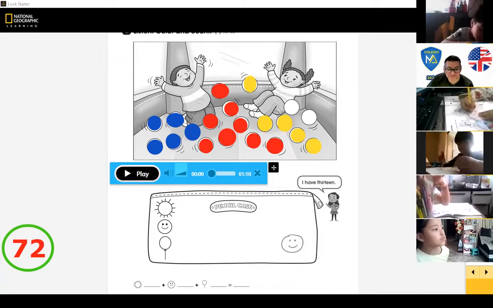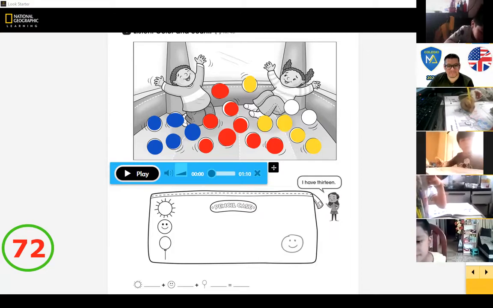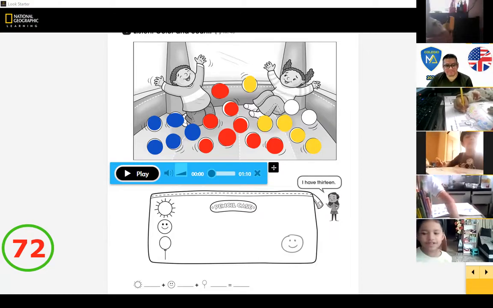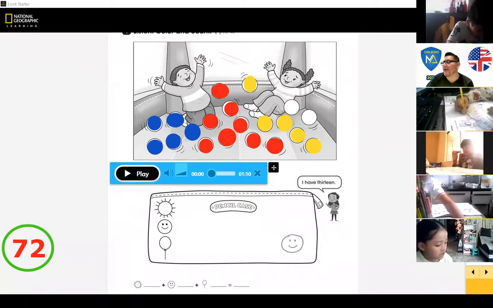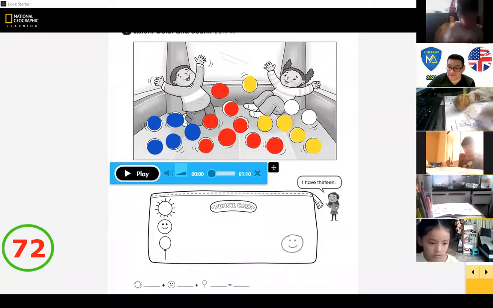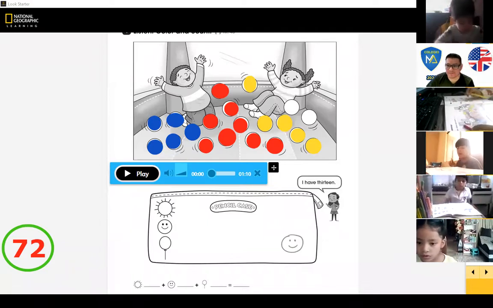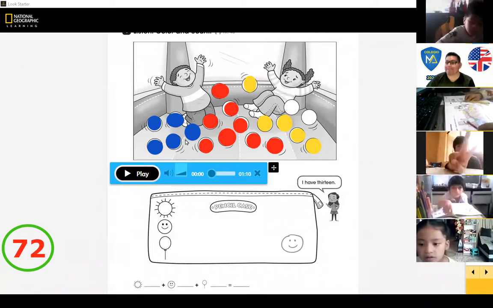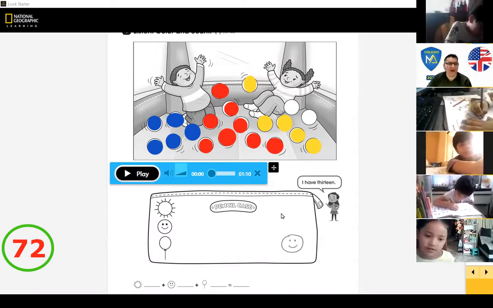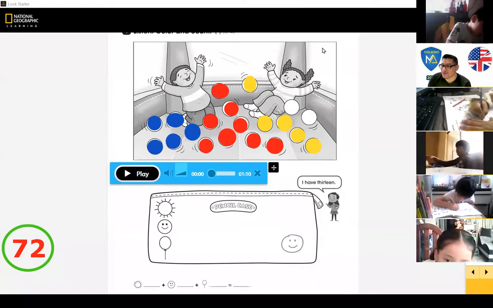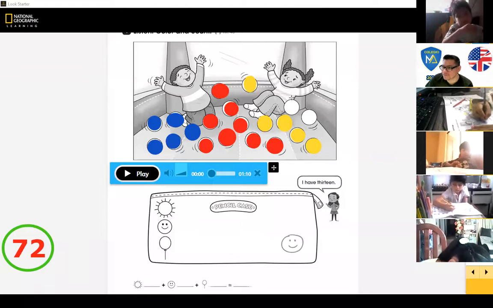Okay, what color is the last? What color is it? Green. Excellent. Green. How many green? 1, 2, 3, 4, 5, 6, 7, 8, 9, 10, 11, 12. How many green? 20. 19 and 20. That's very good. Let's do this. Let's color green.